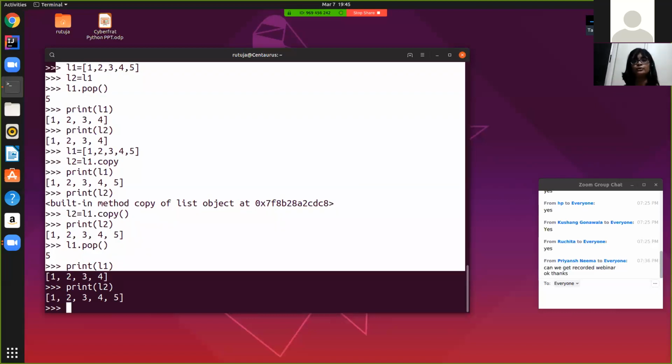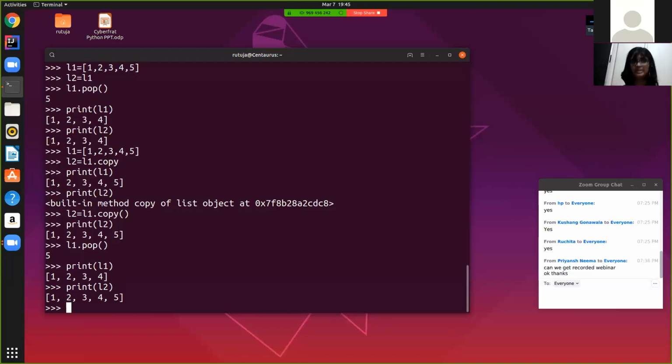So if you want to make changes in two lists simultaneously, we can do L2 equals to L1 equals to L3 equals to L4, whatever number of lists you want. You can take it up to infinite number, and every change that has been made in one list will get implemented or indicated in all the rest of the lists. But if you do copying of the list, the changes that have been made in the original list will not be implemented in the rest of the lists. Okay, so that's the advantage of lists in Python.